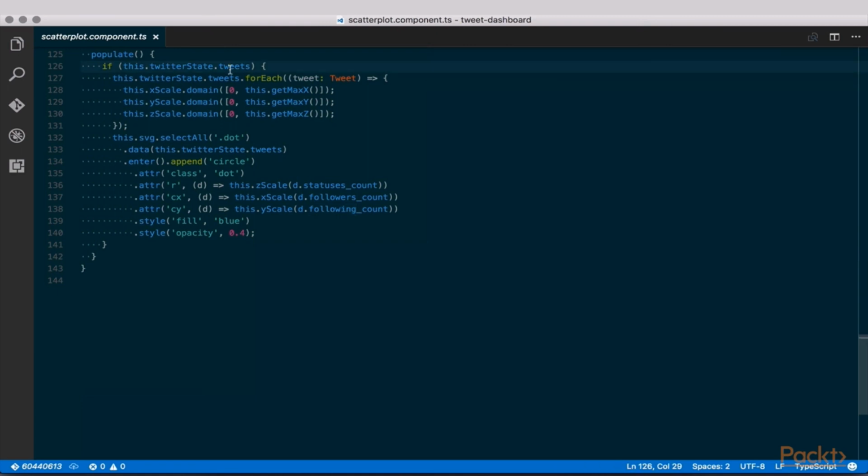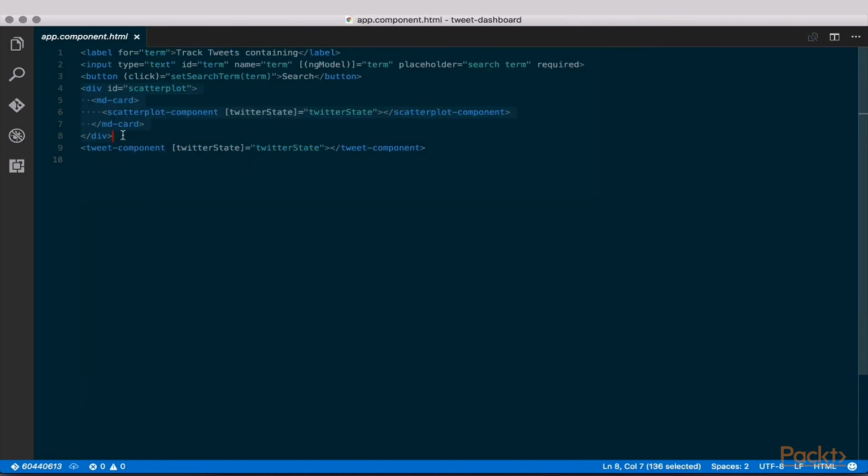This function simply uses the getMax functions, which we just discussed, to set the domain of our scales. We then append a blue circle with the proper position and radius to our scatterplot based on what our scales return. Let's add the scatterplot component to our app component next. Here you see we've added our scatterplot component and passed Twitter state in as the input.